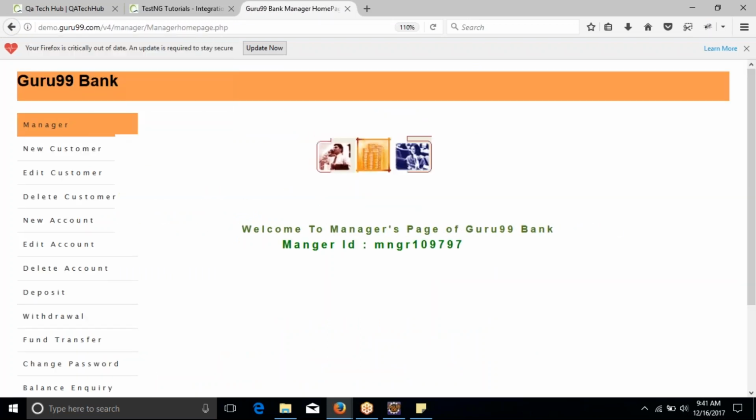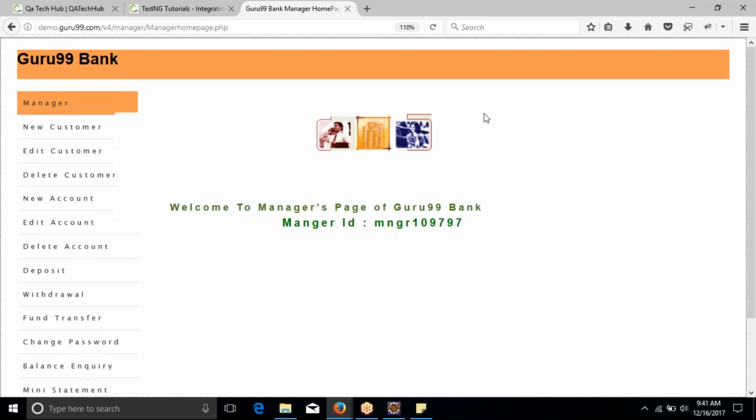Okay, so once I log in, you will see. Tell me, make sure that you have successfully logged in. What on this page ensures that you have logged in successfully?